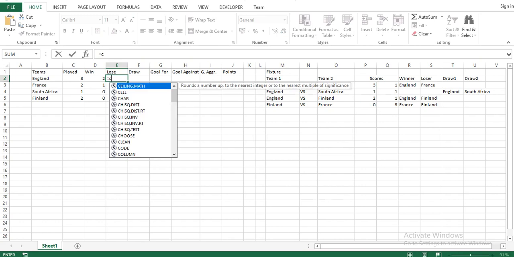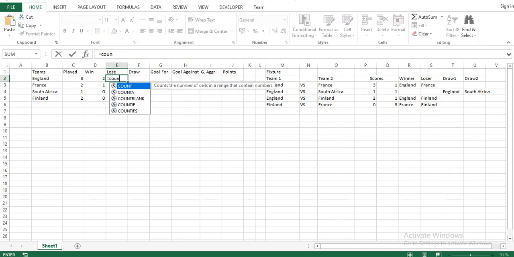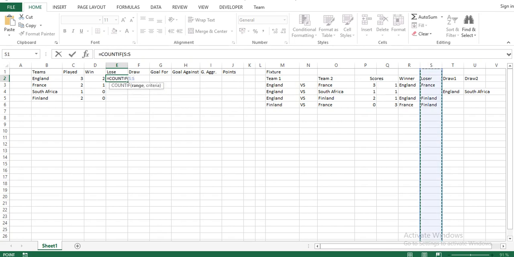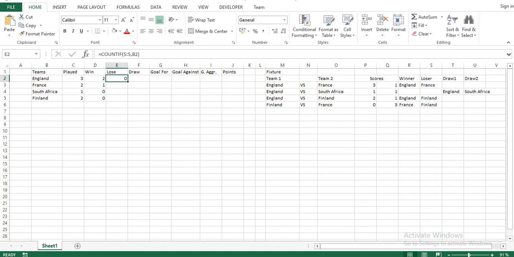Now we do the same thing for the loss side. Use the COUNTIF formula, then you check the losing side, and you put it here. So England didn't lose any game. France lost 1. Finland lost 2. Finland lost again, and then France lost against England. So that takes it.